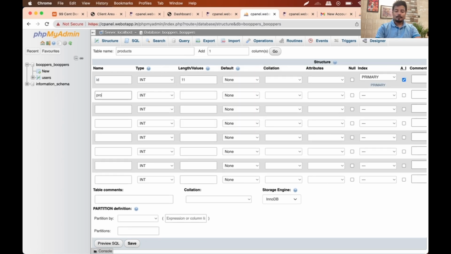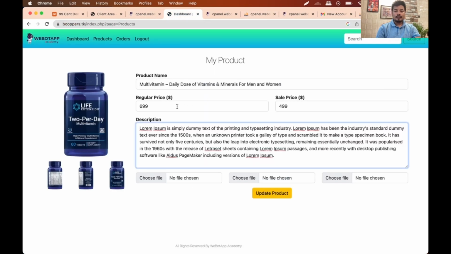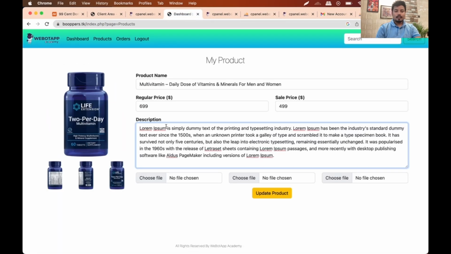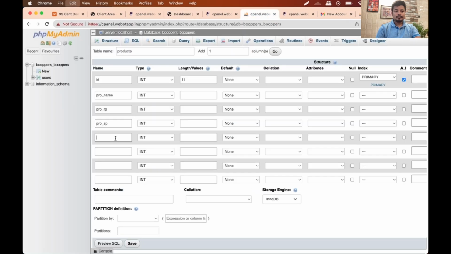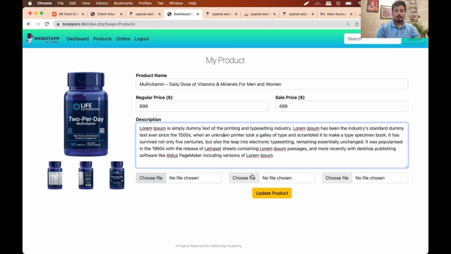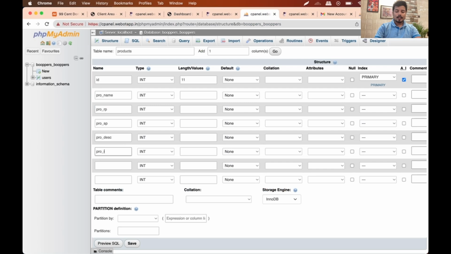And then product name, PRONAME, product name. After product name, we have the product regular price and sales price. So here I will be writing RP as regular price and SP as sales price. After that, we need a description, DESC, the description, and then we will be requiring the names of the images, image 1, image 2, image 3. Okay, so img underscore 1 and img underscore 2 and img underscore 3.